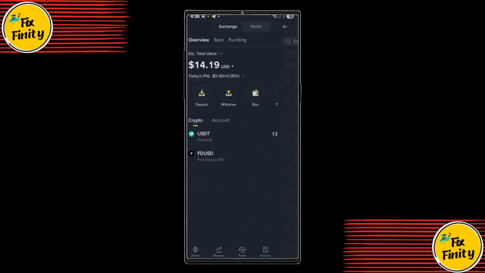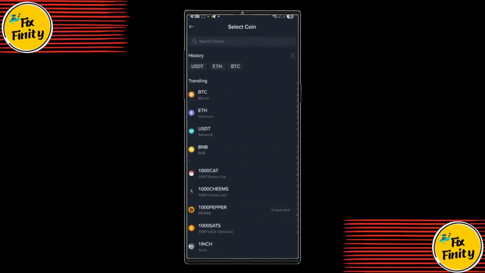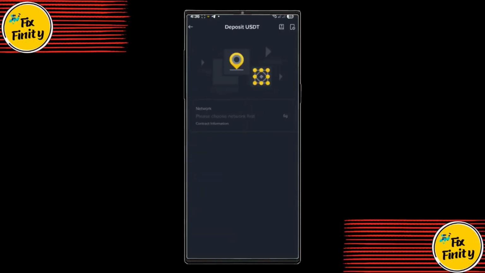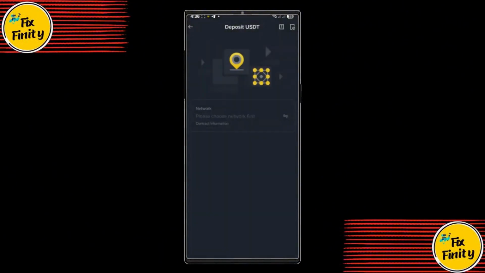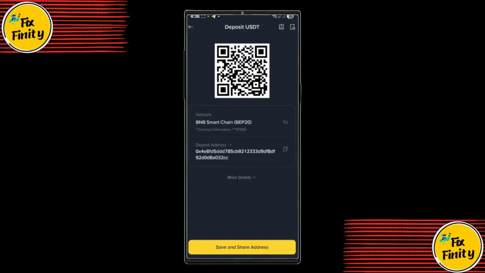Tap on Deposit, then choose the currency you want to send to your exchange wallet. In this example, we'll select USD. After selecting the currency, Binance will ask you to choose a network. For this tutorial, let's choose BNB Smart Chain. Once you select the network, you'll see your unique deposit address appear on the screen. Go ahead and tap the copy button to save it to your clipboard.